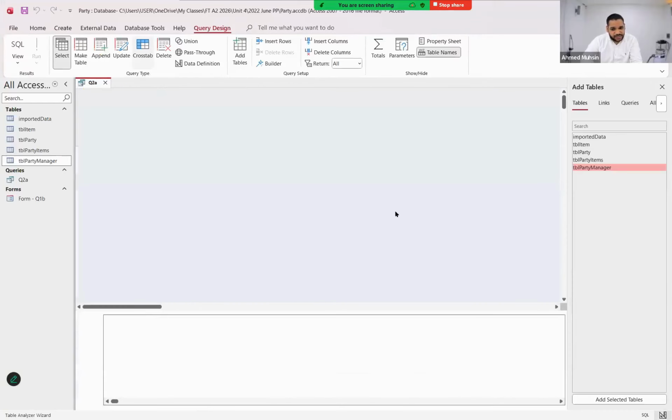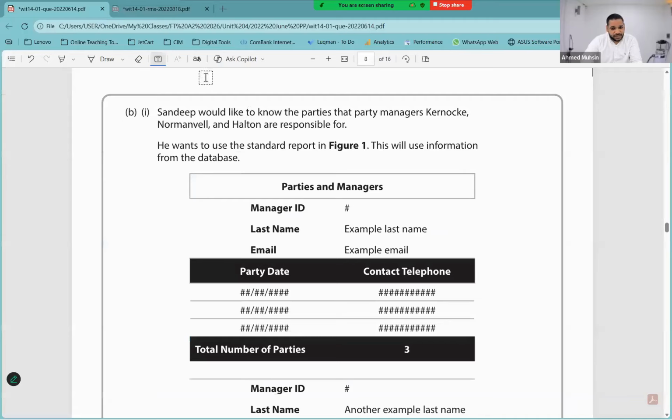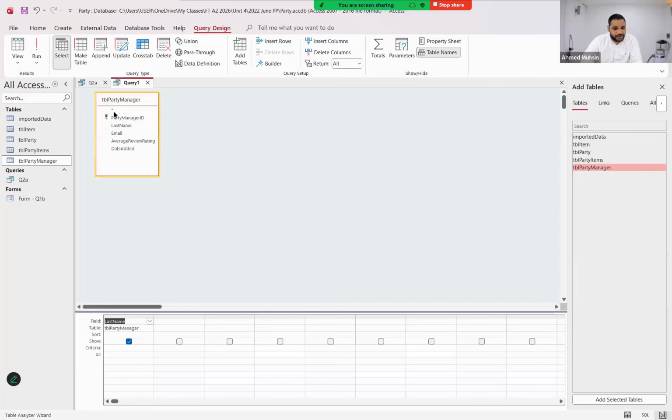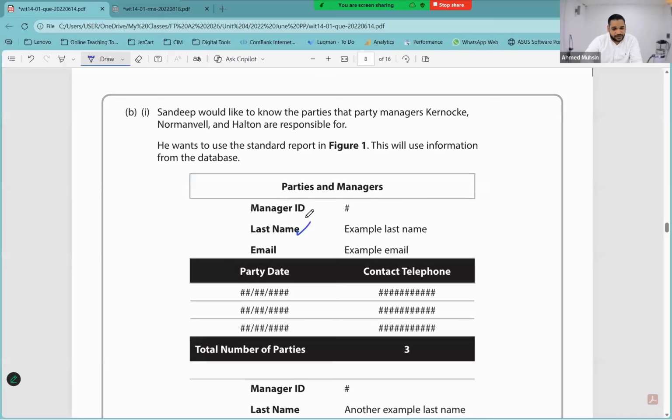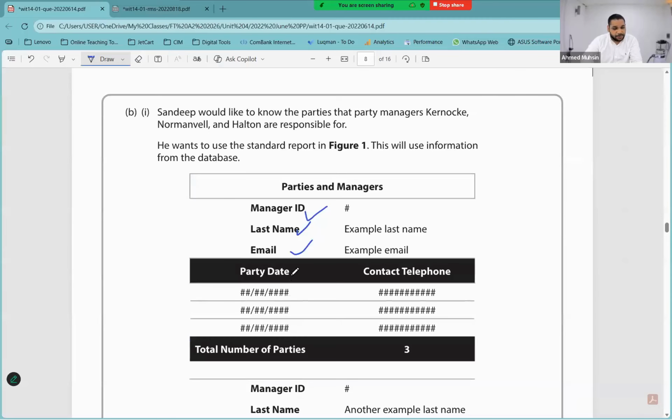In query design, guys, I will definitely need the party manager table. Order doesn't matter. I will definitely need the last name because I have to show the last name in the report now. I'll tick one by one. I need the last name. I need their ID. I need the party manager ID. I need their email. I'll take their email.